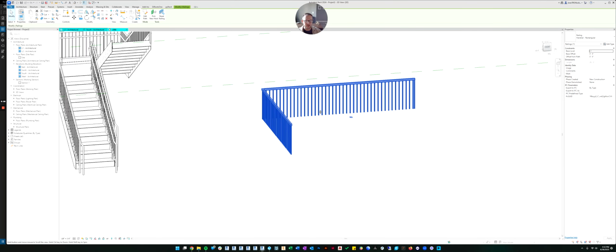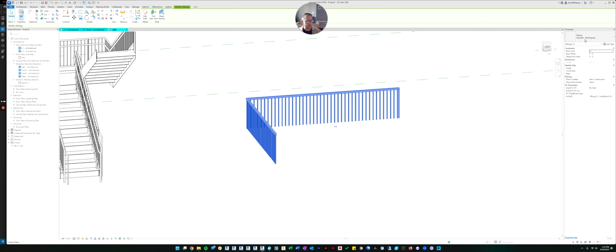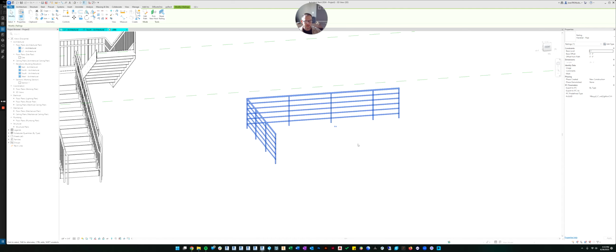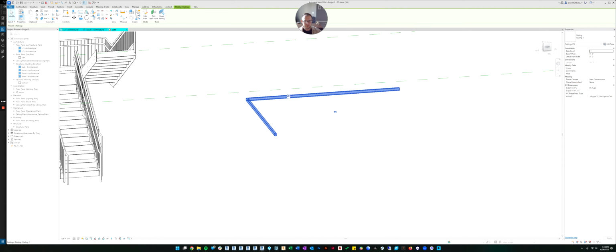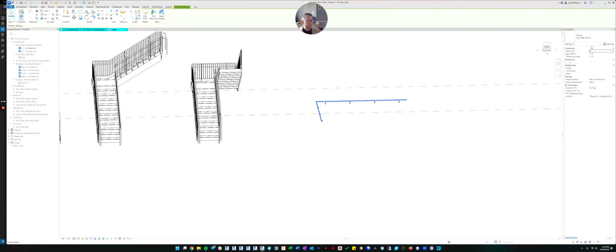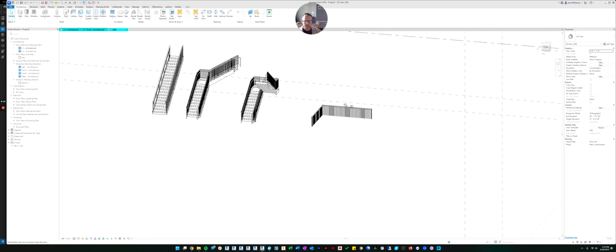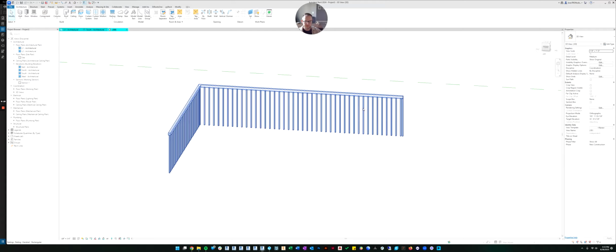Now, like everything, there's settings for the railing. You can come over here. This was the default railing, but you can change that to whatever is loaded in. That looks like just a handrail. There's a wall-mounted railing. And there's back to just a regular rectangular railing.